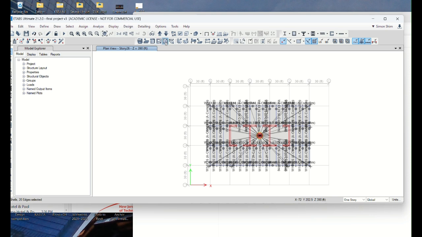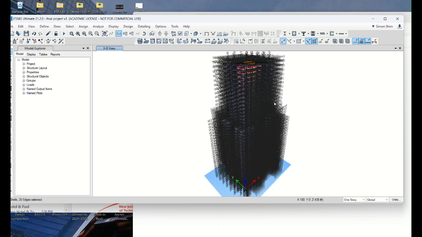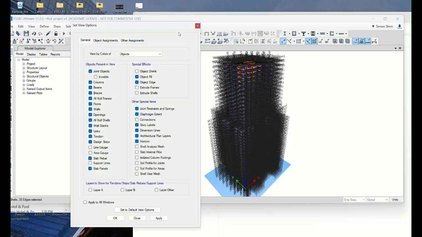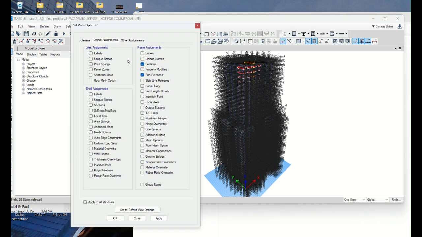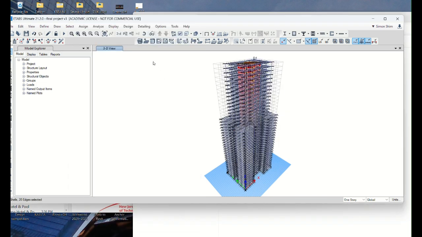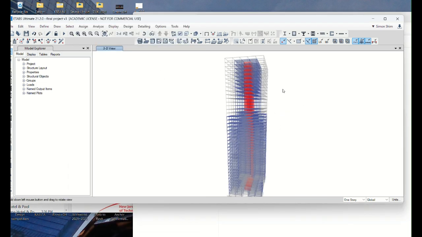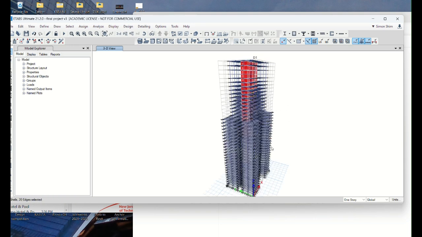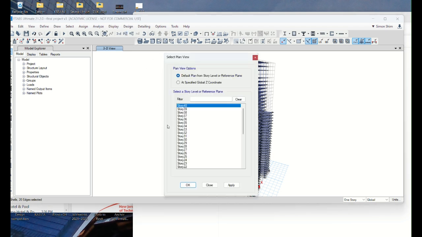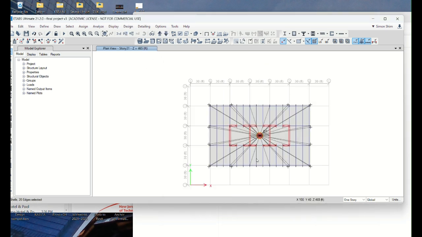So every floor's nodes are tied. Let me turn off this. See the dashed line. Seems like every floor you have a diaphragm and tie all the nodes on the same elevation. So I'm going to run the model.